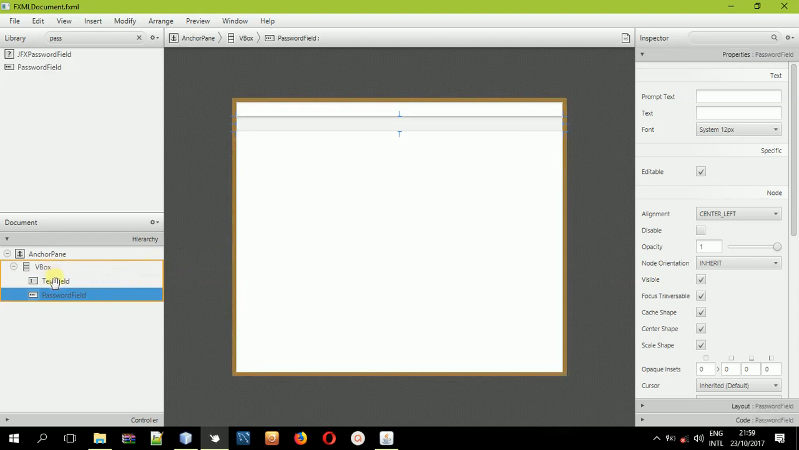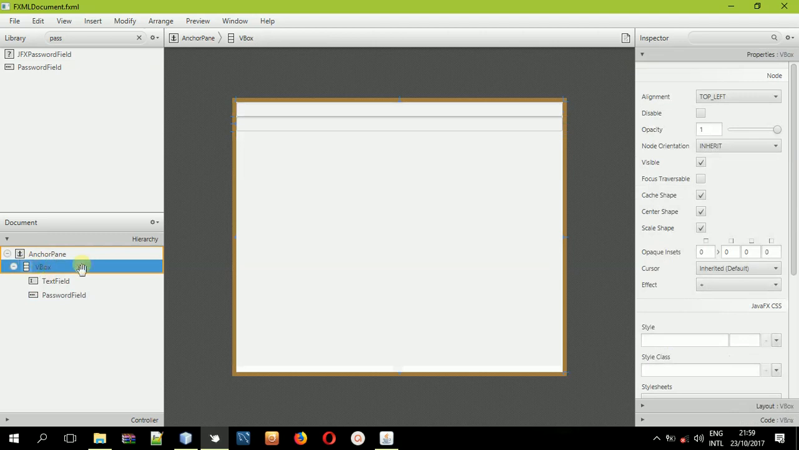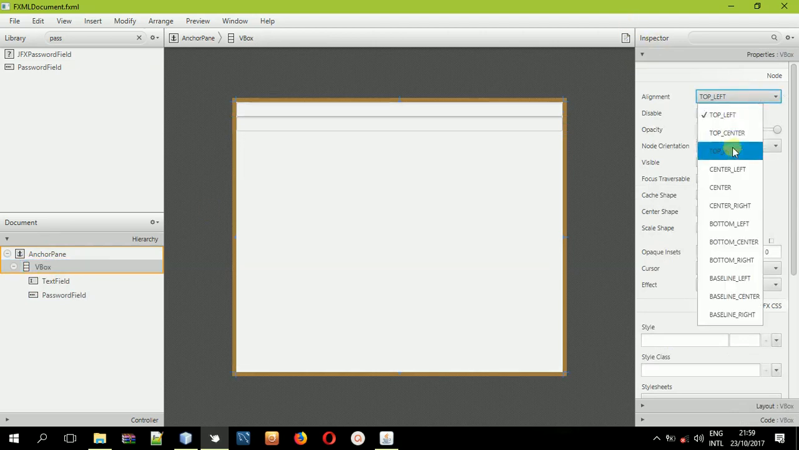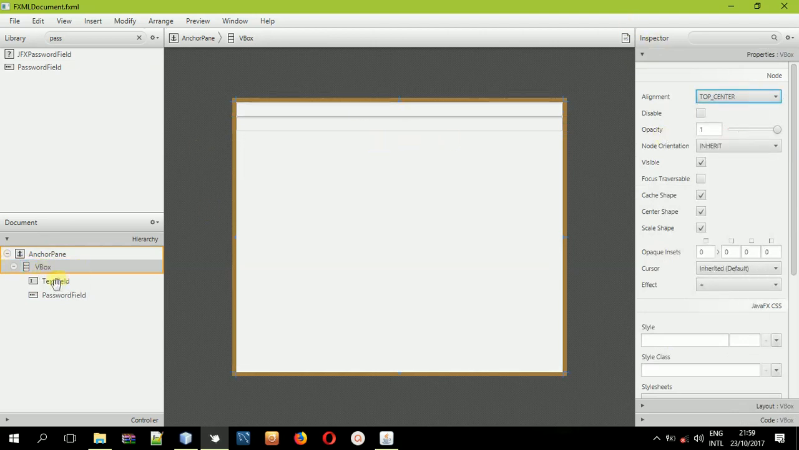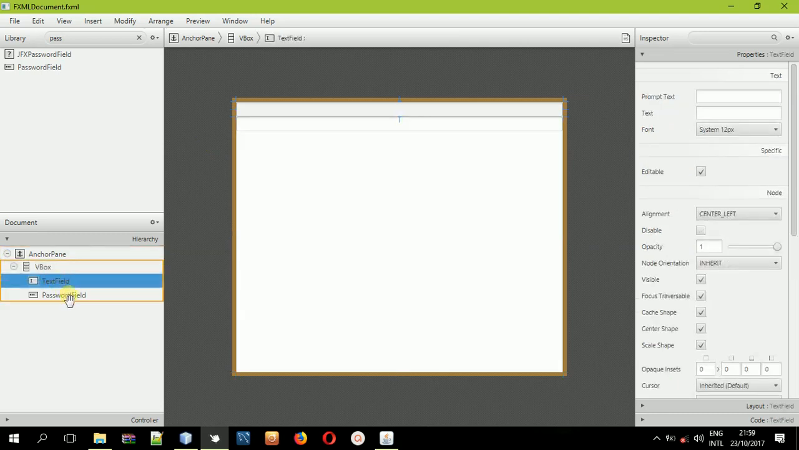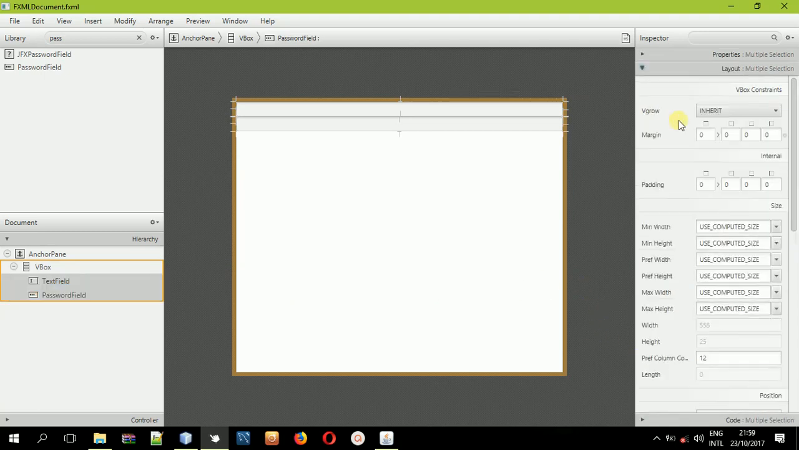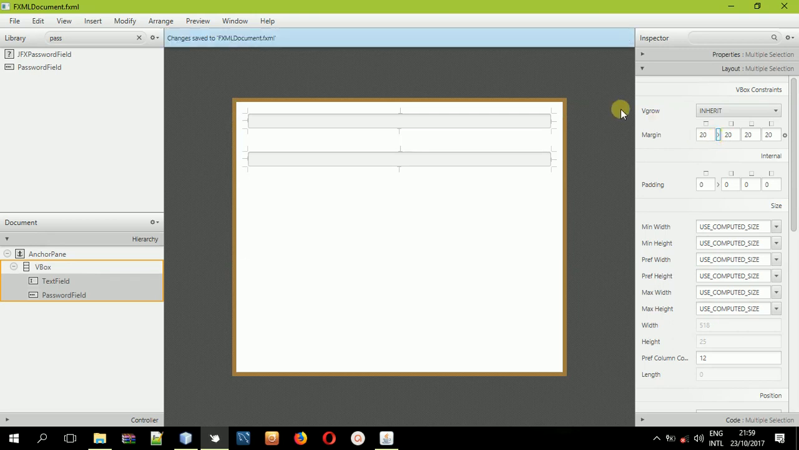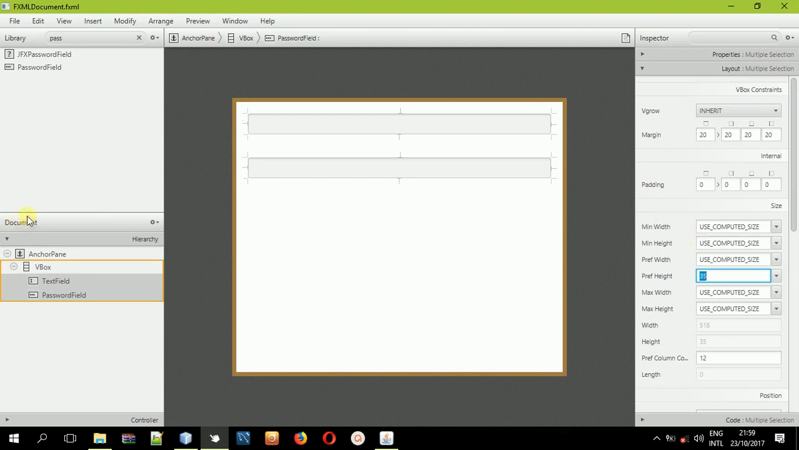After doing that, you can go back and select this VBox so that everything is aligned to the top center. Again, select the text field, press the Control key on your keyboard and select the password field, then come to the layout here and give these items a margin of 20 on all sides. Then we can also increase the preferred height to something like 35. I think now we are good to go.